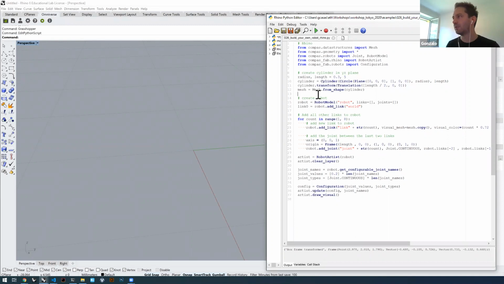The next step is to create the root of the robot model. So we say robot model, we give it a name, robot. Links and joints are just empty for now. And we create the initial world link. And then we loop and add links and joints. We create 7 joints, 7 links. And then we will visualize it.